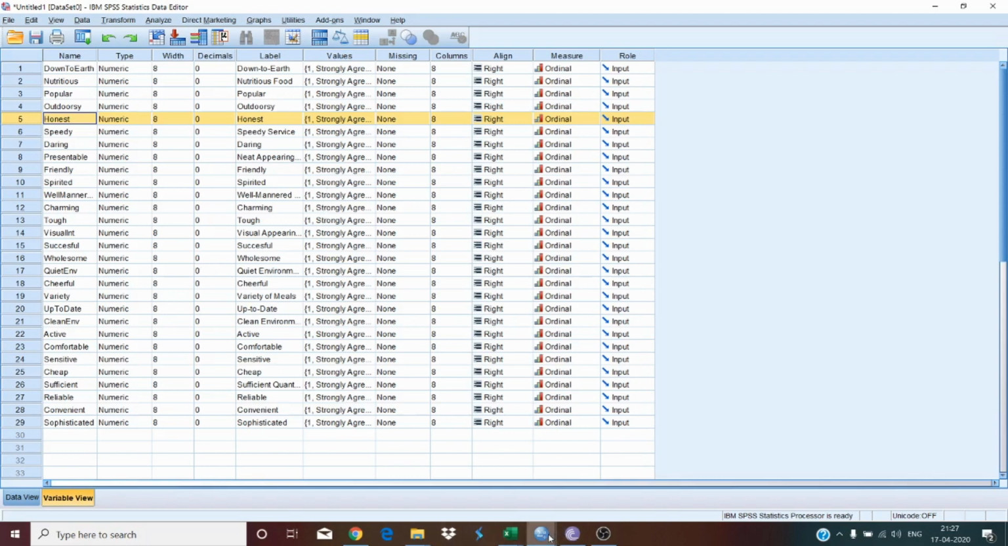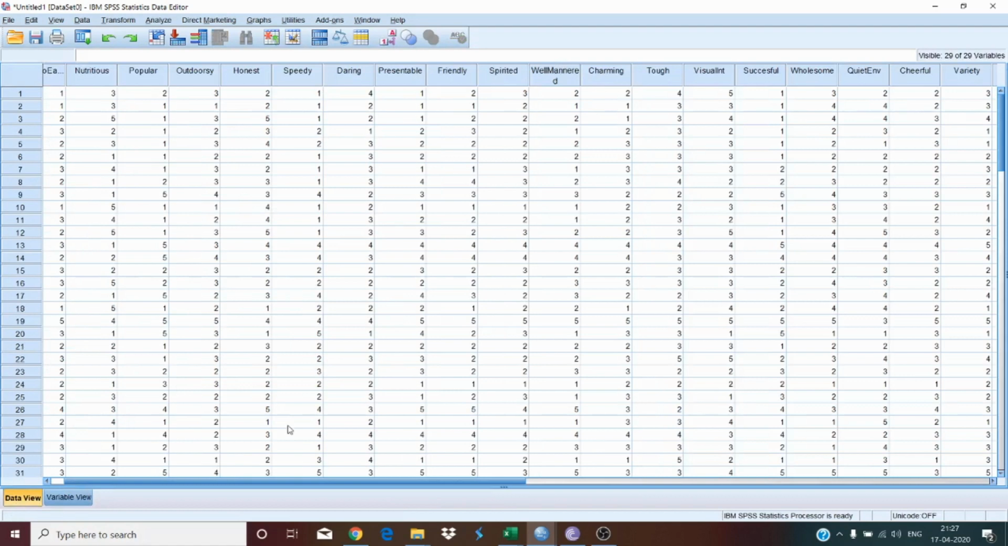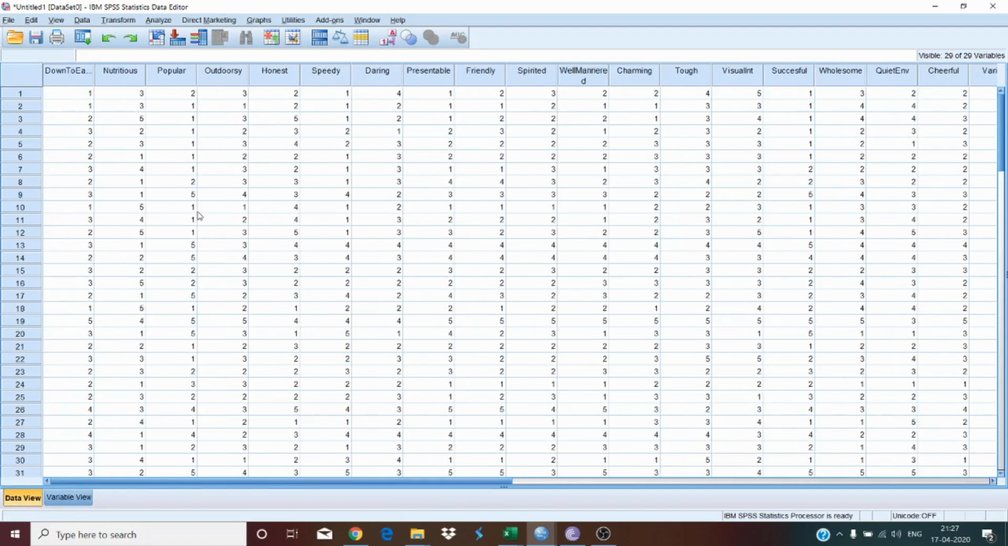So the whole purpose of this is to find out if there's a way by which you can reduce the number of dimensions. Okay, so this is your data view. So all the data has been entered. Now please follow the procedure that I'm telling you. The technique is very simple. You can stop the video according to your convenience and understand what exactly the procedure is and how to go about it.